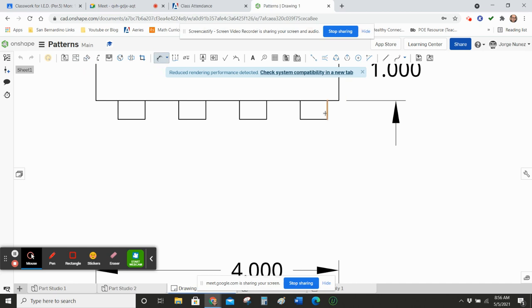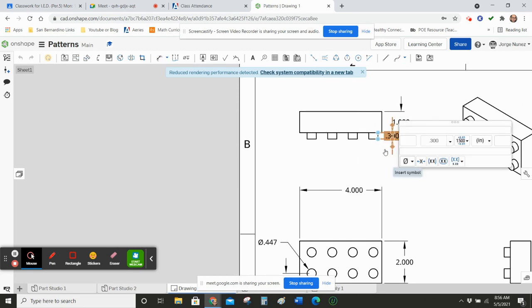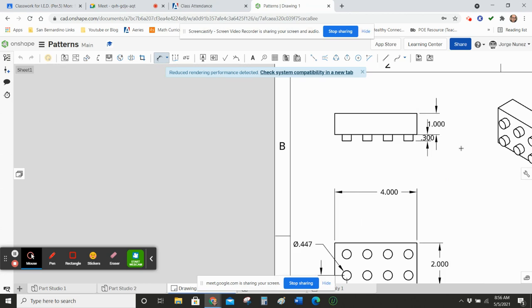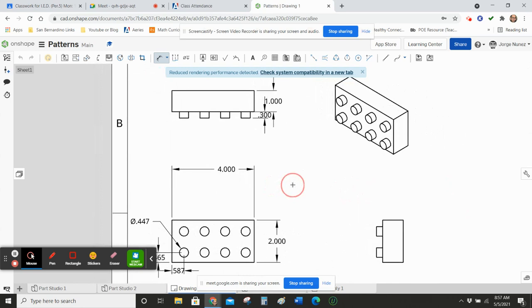By the way, the reason why it kicked me out of the dimensioning tool is because I used the escape key. If you click the escape key at the top left-hand corner of your keyboard, it'll get out of everything you're in. So I hit escape, and therefore it took me out of dimensioning. So there we go. So now I have 0.3, which is how much that is going to stick out of the part.